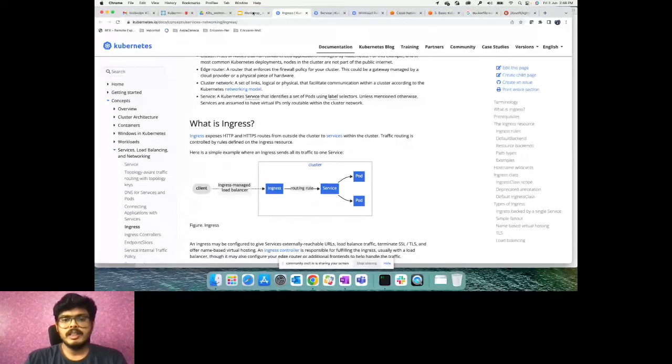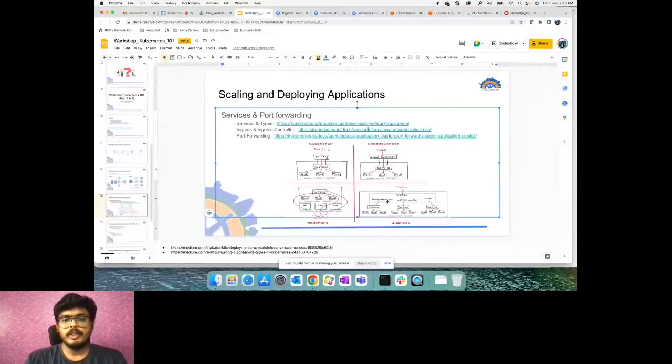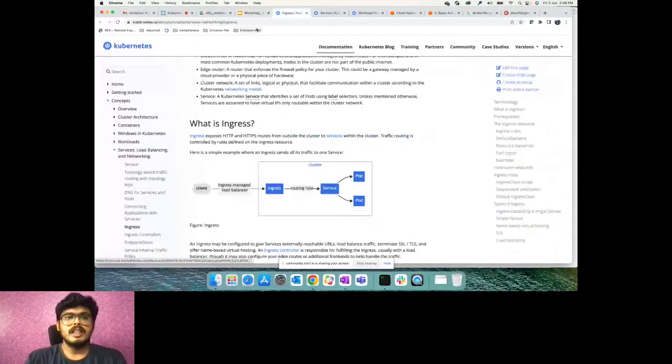For example, in this diagram you can see foo.mydomain.com. Whenever someone enters this URL, the ingress will direct it to service one. If it is another DNS, it will be routed to service two. It will have all these rule sets defined internally to route the traffic. So ingress will be on top of the service, and the service is a layer that helps in routing the traffic to the respective pods.